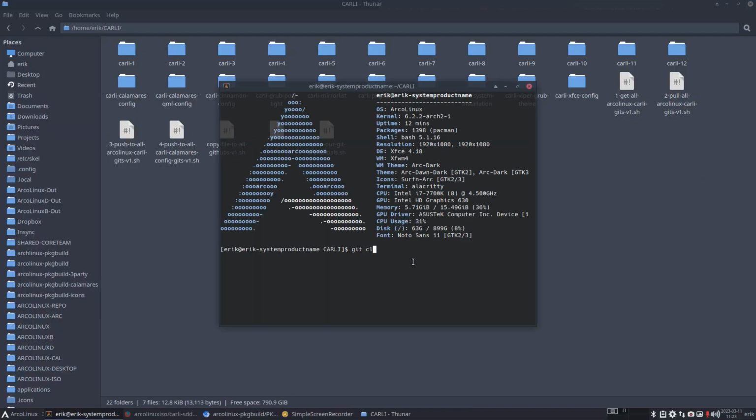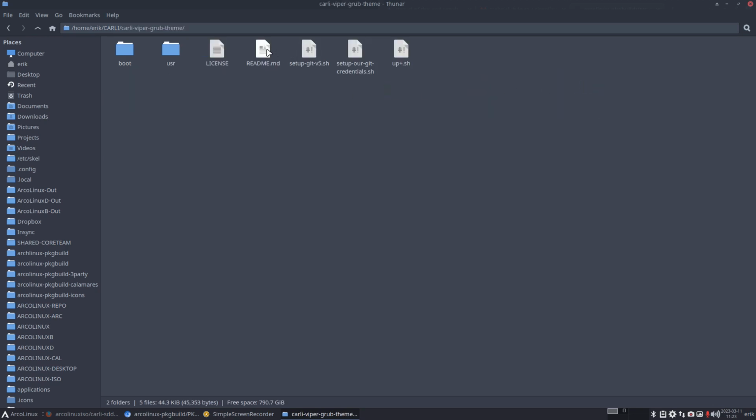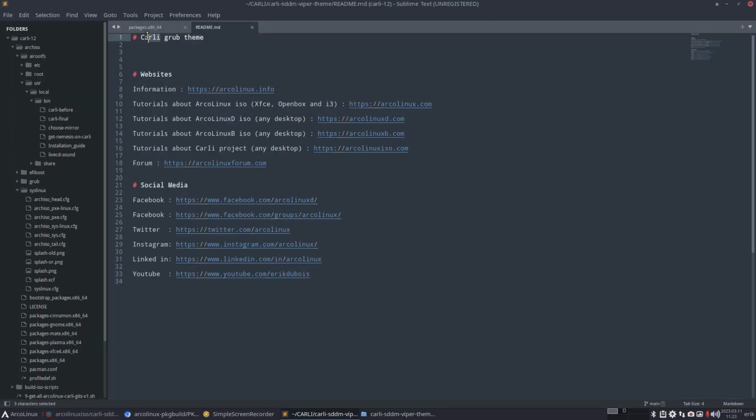Git clone, Ctrl Shift V. So we got something new. We've got the Carli SDDM Viper. One of the last packages is this one. I need just the readme, maybe the license, the setup and this. Yep, Ctrl C. And that's just administration, right? So it's going to be the SDDM Viper theme.